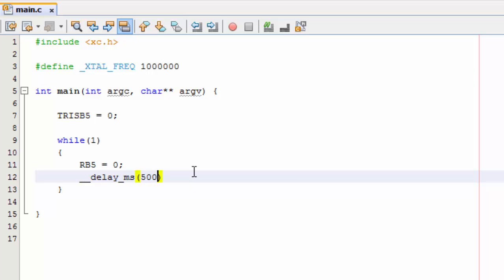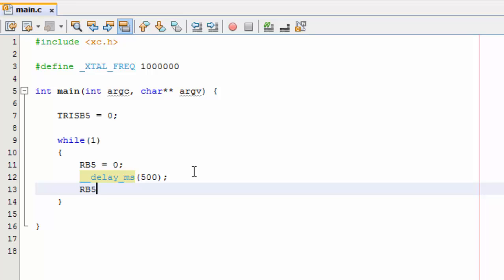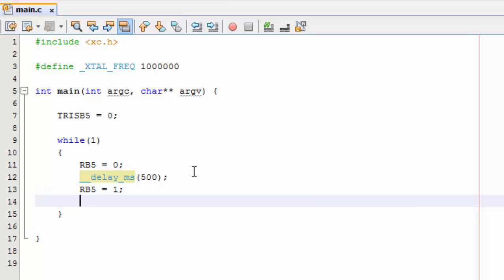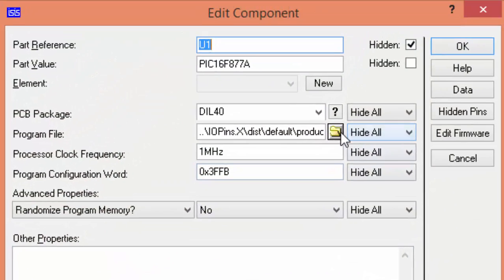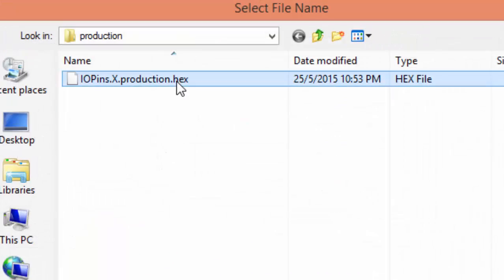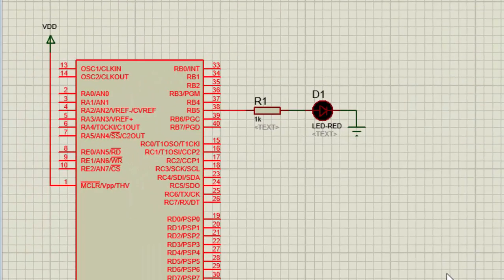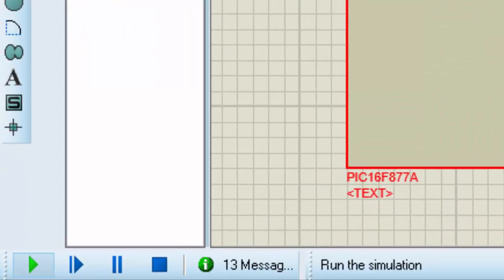A delay needs to be added before the pin changes state. So for this one, RB5 is 0, meaning the pin is low, the LED is off. After 500 milliseconds, RB5 will then be assigned with 1, allowing the pin to go high, hence turning on the LED. Now we are ready to simulate the program that we have made. So let's double-click the pin, and then let's load it. Okay. And then press play.